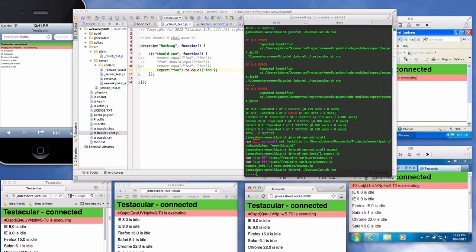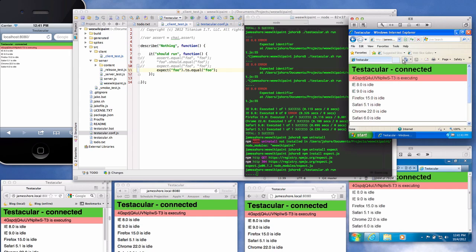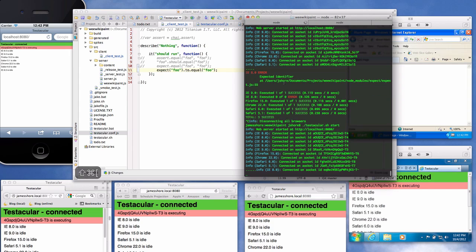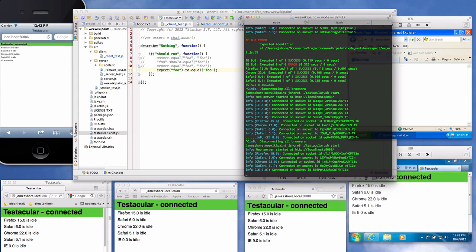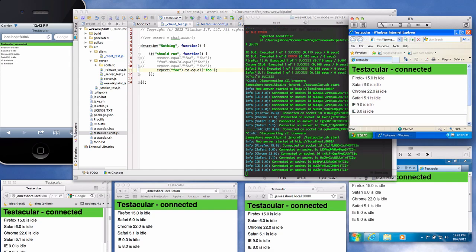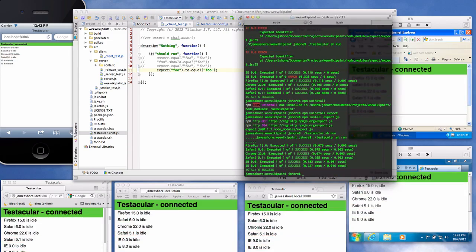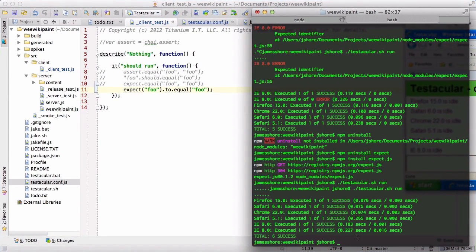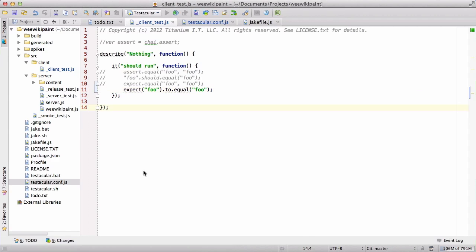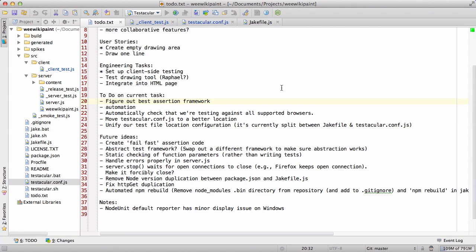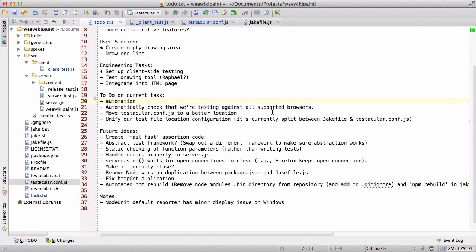So what I need to do is actually turn off IE8. Go to a blank page, shut this down, and then reconnect it. And I think that may have worked. Yeah, now we're good. And we really have all of our browsers working now. So awesome. Okay, so we've got our tests up and running, cross-platform, working everywhere. Let's go ahead and check that in.